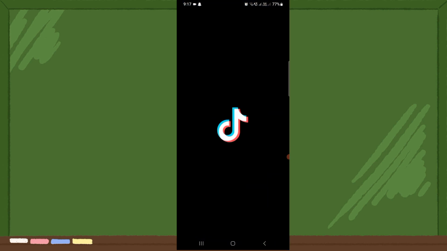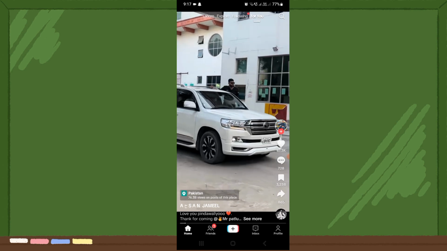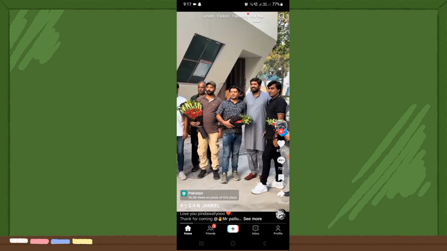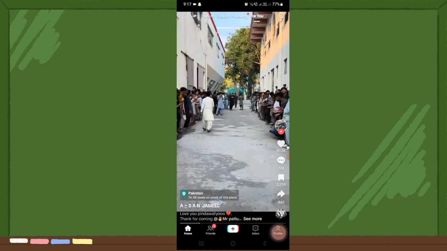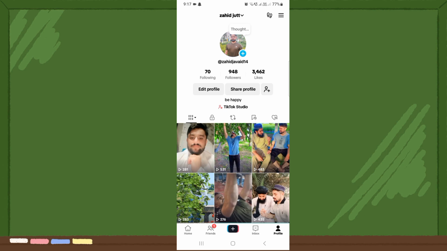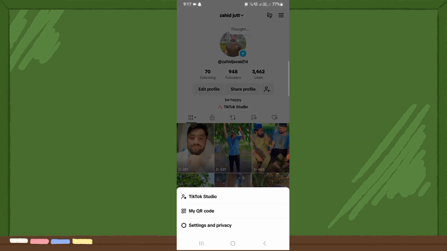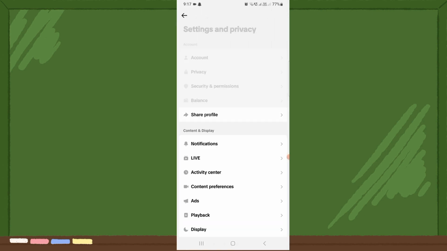Firstly, open the TikTok application. When you open the TikTok application, here you can see Profile at the bottom right corner. After this, you can see three lines on the top right corner. Then click on Settings and privacy.